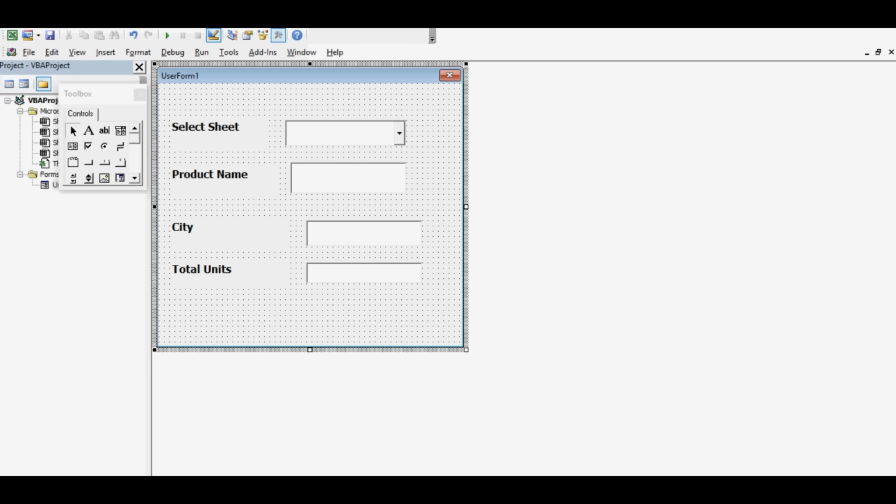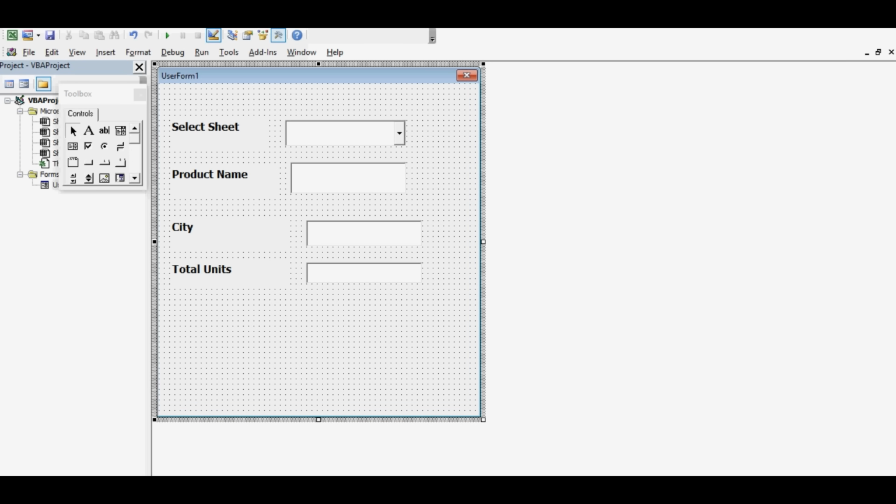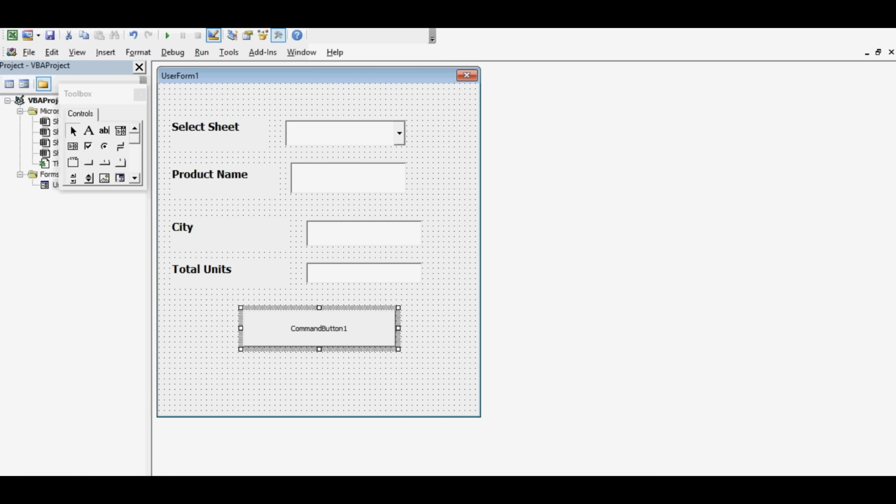First, let me add command buttons. One command button for transferring data. Second command button to exit from UserForm.